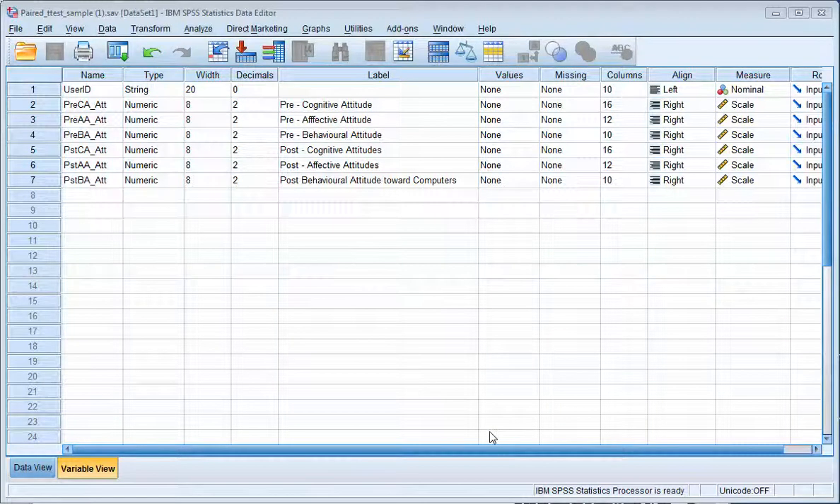We're going to run a paired t-test. Now recall that a paired t-test looks at pre and post scores within the same sample. You're looking at two different things, but with one sample. In this case, we're going to look at cognitive attitudes.